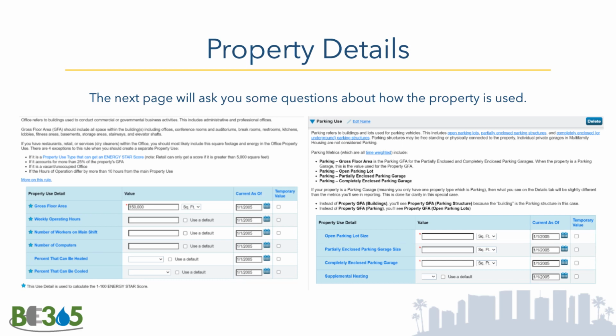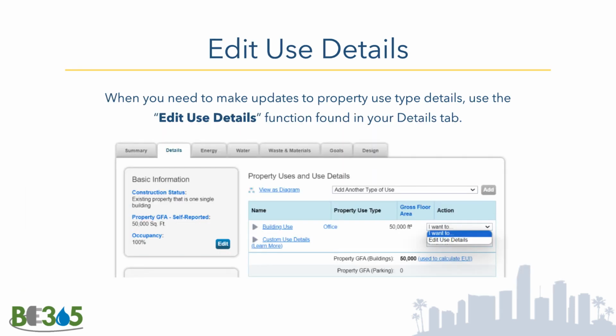This information will be saved in your account, but you can always edit use details on any property listed in your dashboard. Whenever you need to make updates to property use type details, use the Edit Use Details function. To update details about your property, find the drop-down menu under Action in your Details tab for the specific use type that says I want to... then click Edit Use Details. Here you can make any updates, then click Save and you're all set.